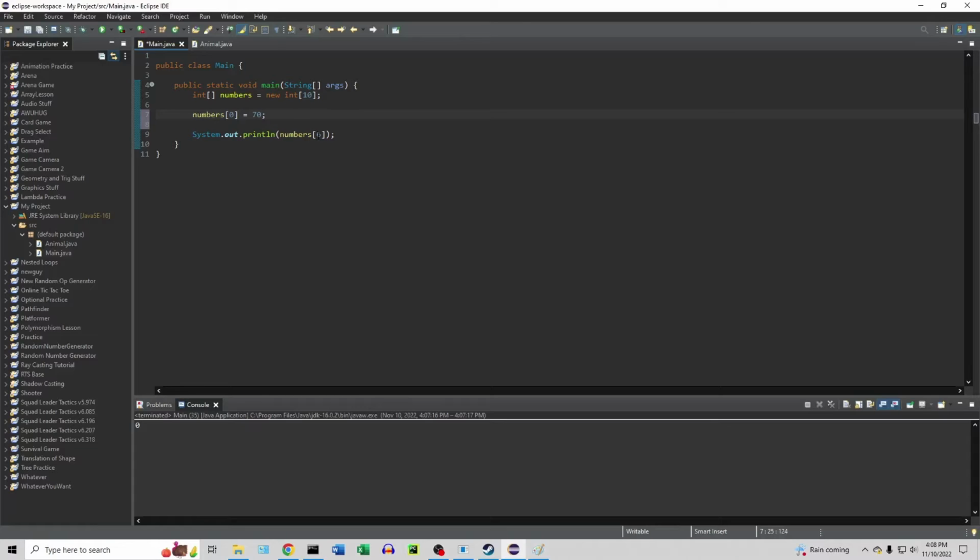Okay, now if we print out the value of that, well, look, now we get 70. Remember, before it was 0. So we just changed the value here. We can do that for any of them. Numbers 7 equals 3, or 2, excuse me. And then, yeah, so let's print that out. 7. All right.